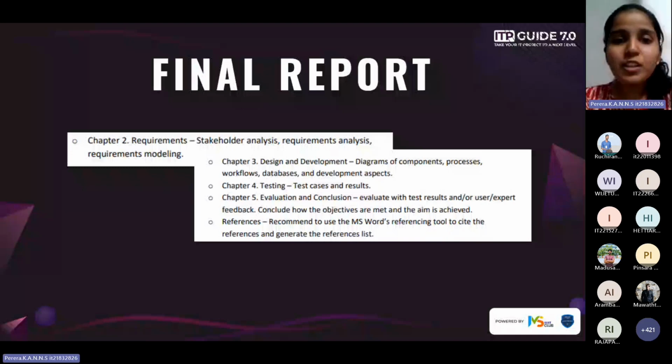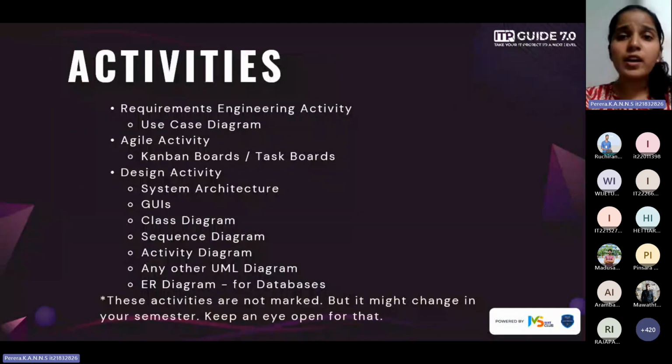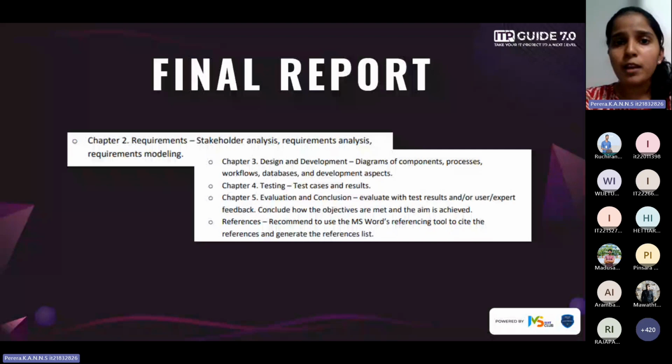That means you will have to include mostly all of the diagrams that were given in the activities in the final report as well. That is the importance of doing these activities regularly. Why? Because submitting the final report means you guys have gone to the end of the semester. That means you're heading towards your final examinations as well.